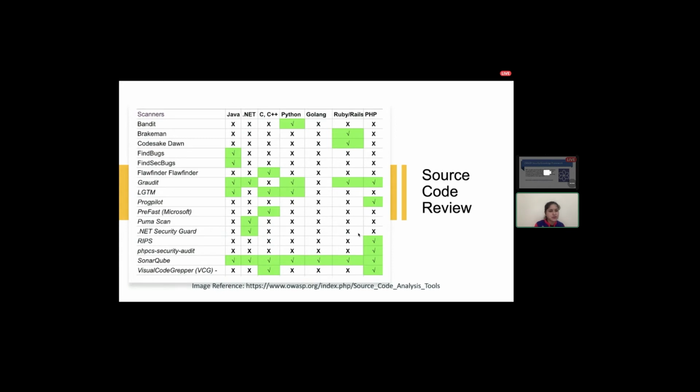So if you see, these are some other projects that I've listed which can help us with specific languages. Bandit can help with Python, Brakeman can help with Ruby on Rails, CodeSake Dawn can help us with Ruby on Rails, FindBugs can help us with Java, and so on and so forth.